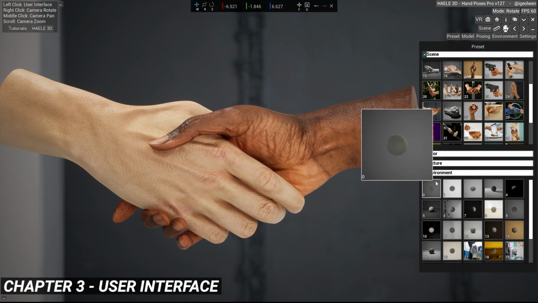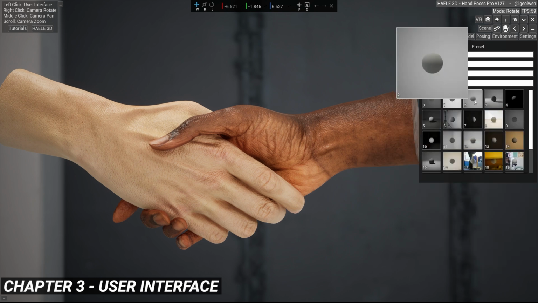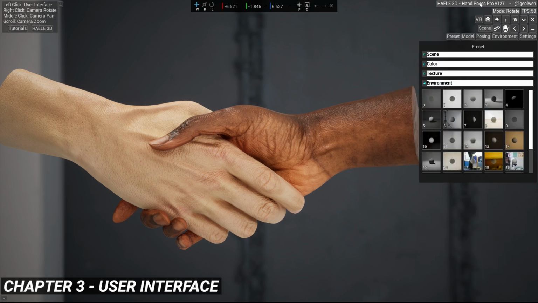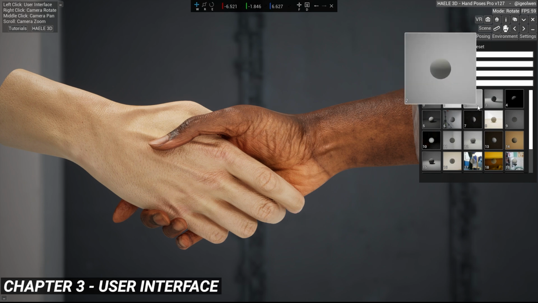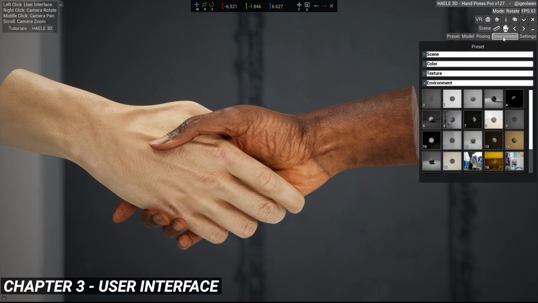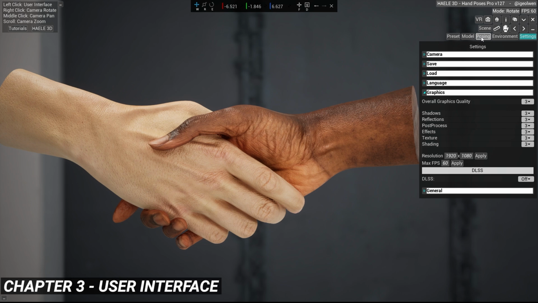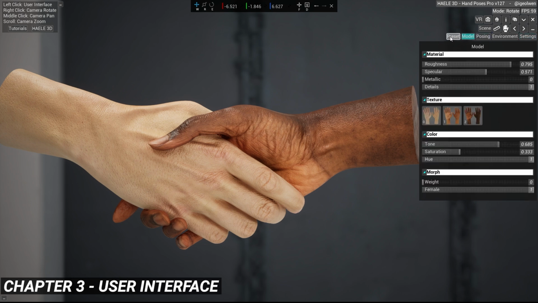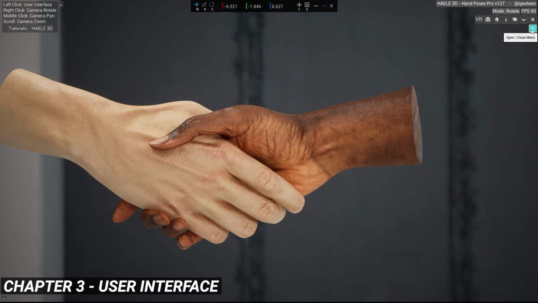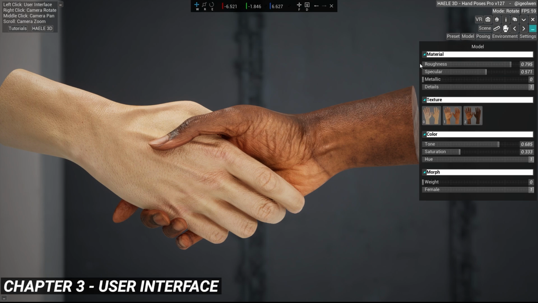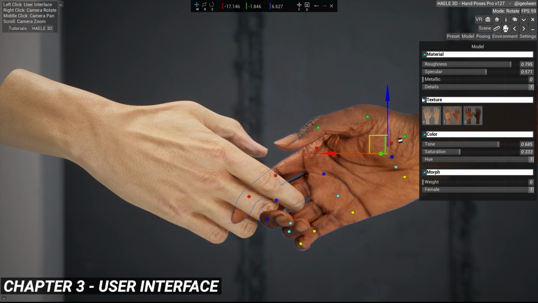Now, let's take a quick look at the user interface. In the upper right corner, you can find the main menu. Use the left mouse button to interact with the menu. Click on the menu and close menu buttons to minimize or maximize it. Next to the menu button, you can find the undo and redo buttons.